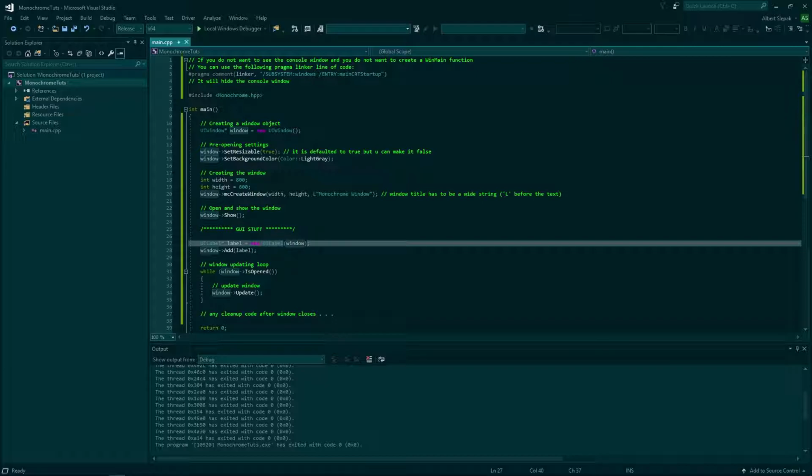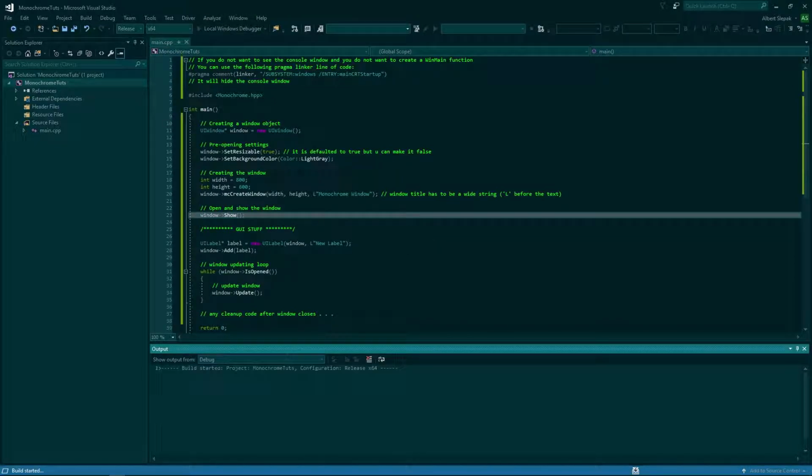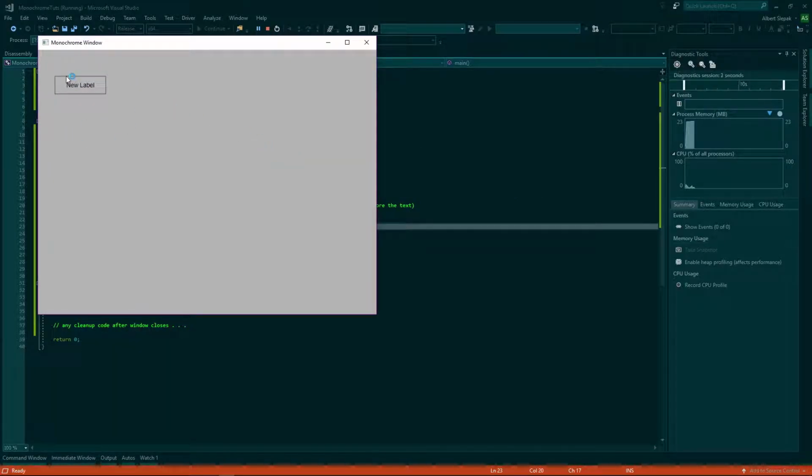So for the label, you can pass in multiple parameters like text. And there always has to be that L before the text in this framework because it's a wide string. It's just like this because it is. So let's name it new label. Let's run this and see what happens. So we created a new label in the top left corner. Not quite, but with some offsets.